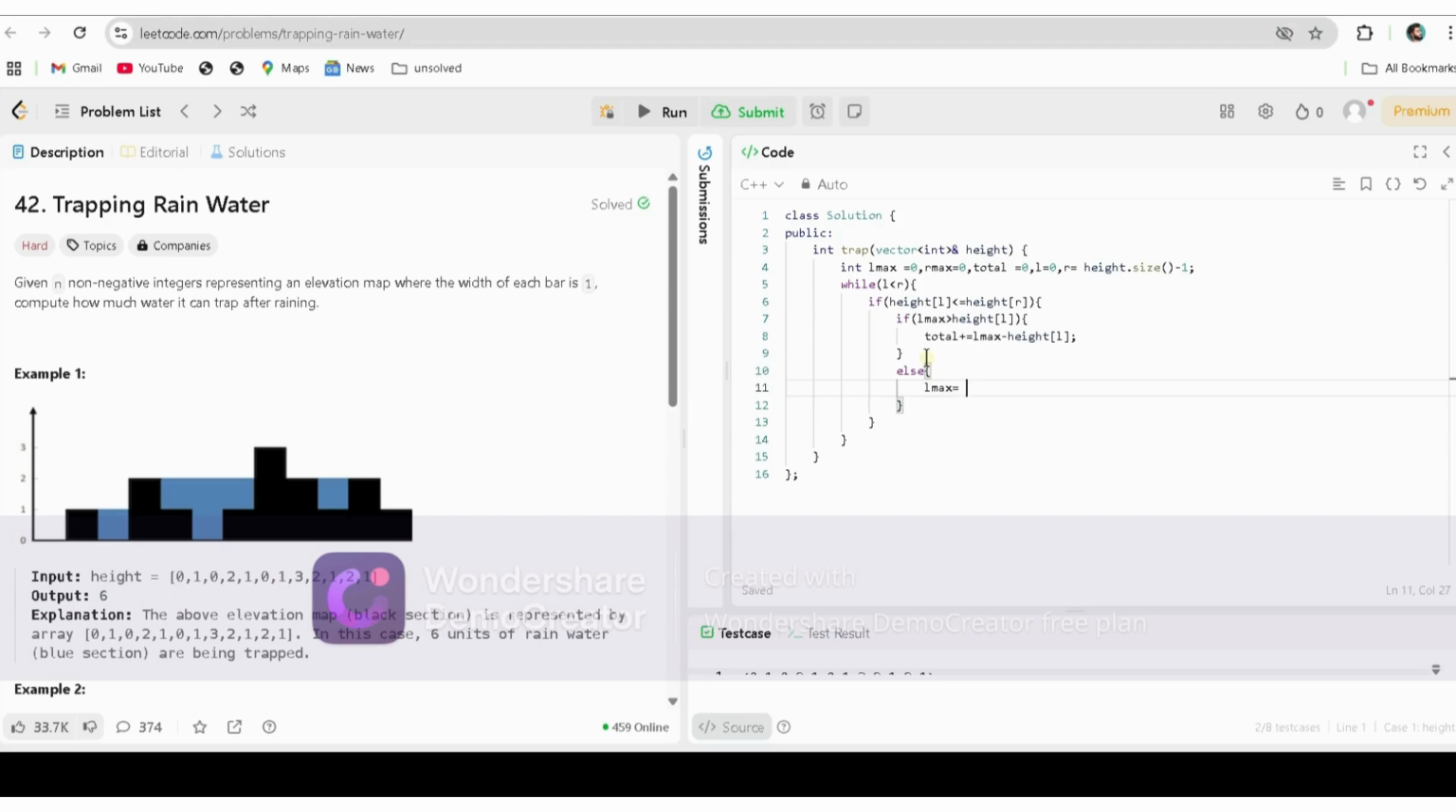If the current left max is smaller or equal, you just update left max to your current height, because in left max you're storing the highest left value. Height of L you store, and just do L equals L plus 1. You have to do this always, for the left pass.